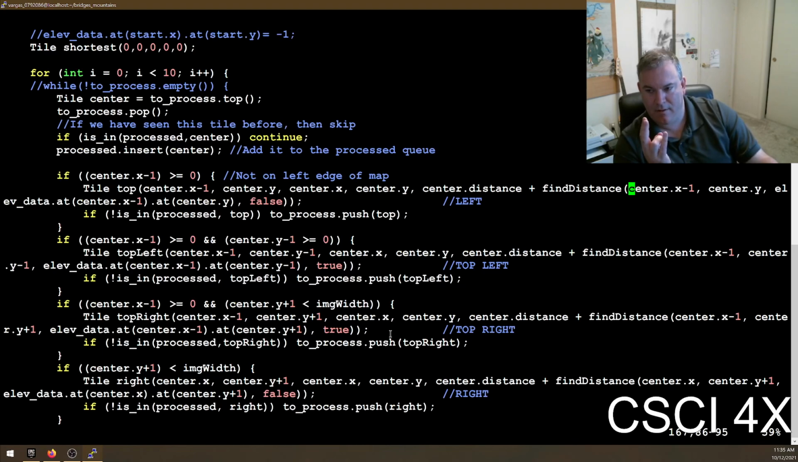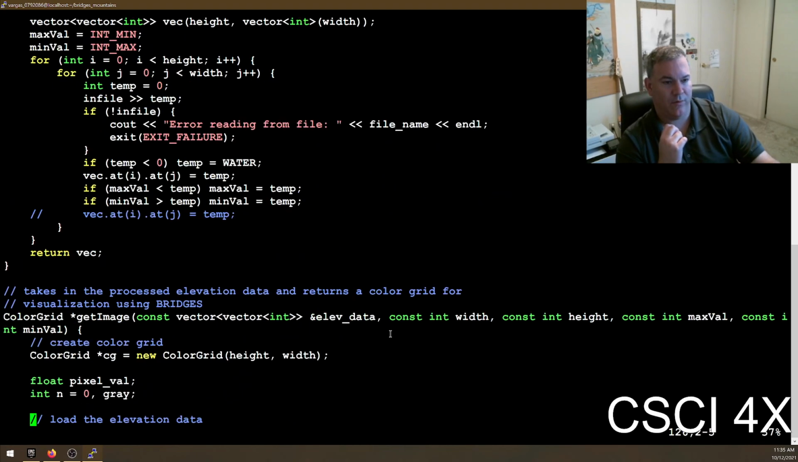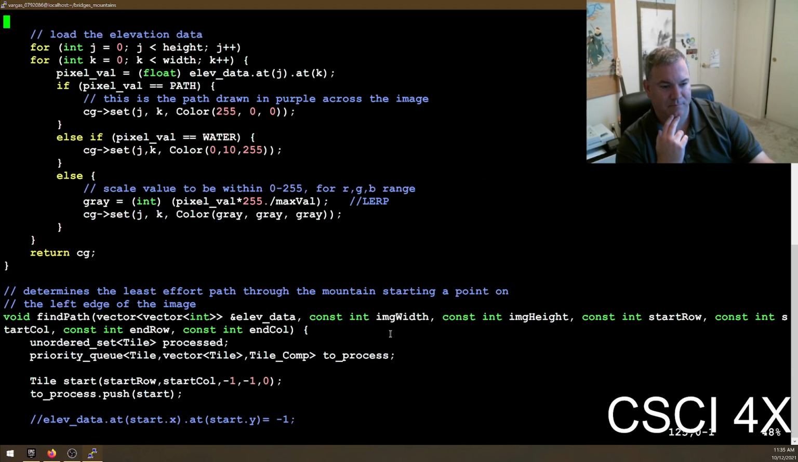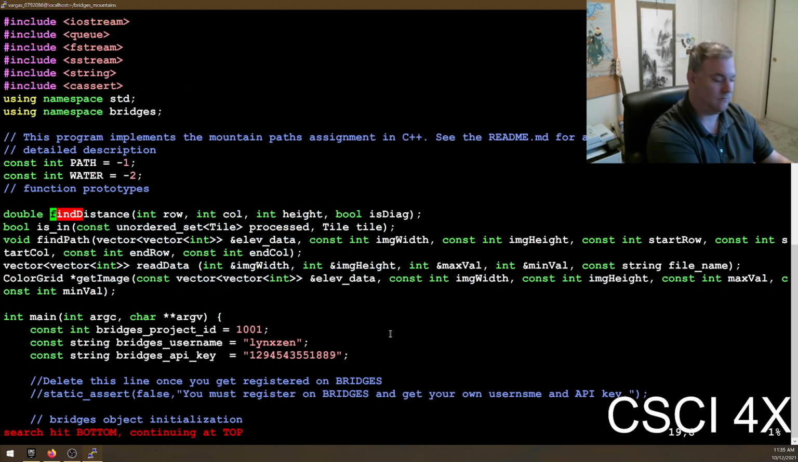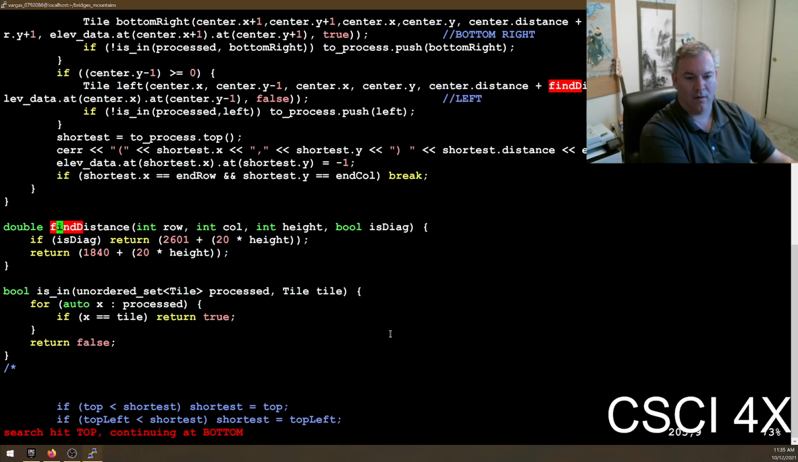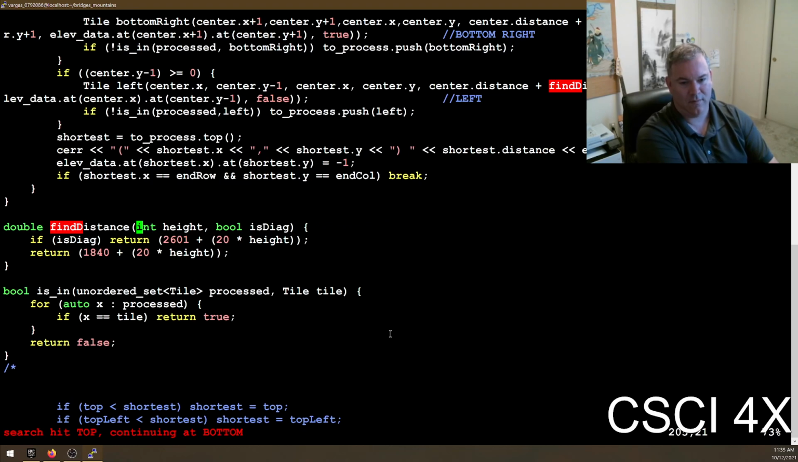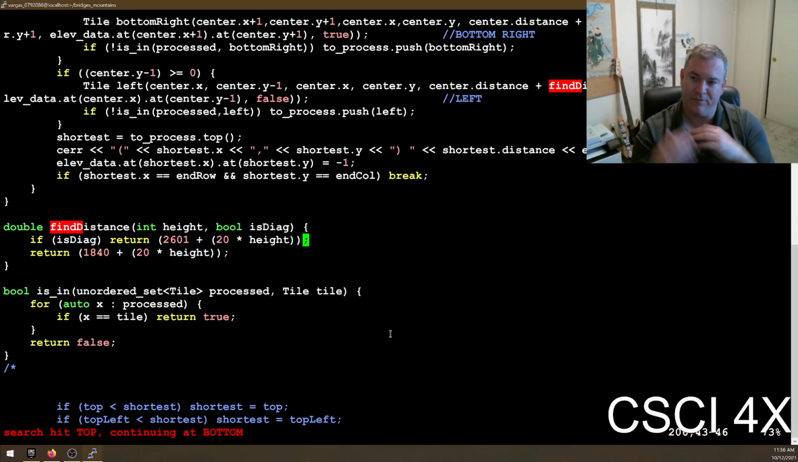The tile location actually doesn't matter. Let's see, what are you doing with find distance? I guess we need to look at that. So you're taking a row and a column, but you're not doing anything with it. You're not even using the row and the column. What you actually need is, yeah, and you're just penalizing it based on the height. That's not correct. You need the penalty for height is for a change in height.